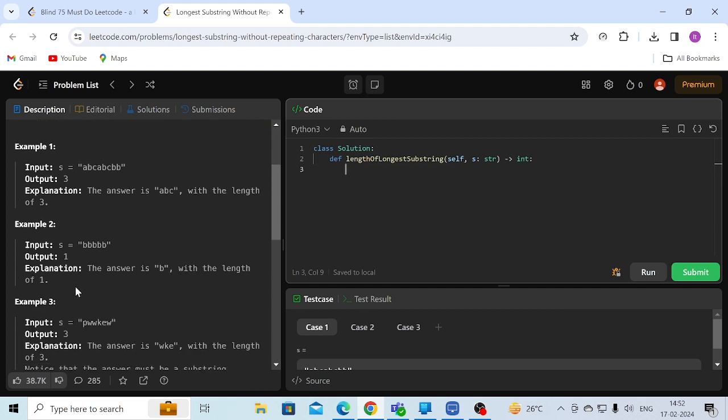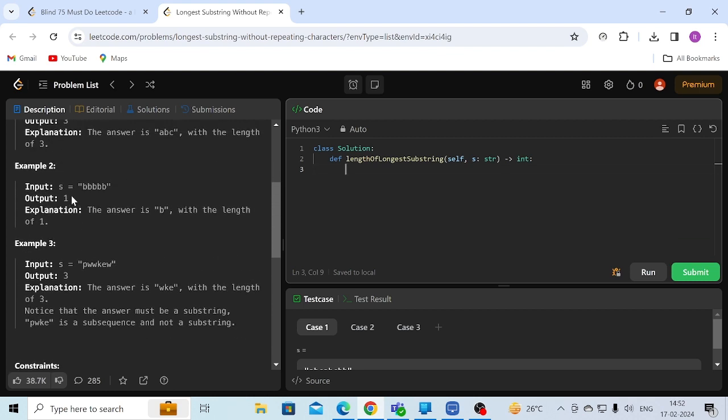So it has shown a few inputs and outputs as examples. As you can see, we have A, B, C, A, B, C, B, B. So the longest substring without any repeating characters is A, B, C, and the output is 3 because the length of ABC is 3. Similarly, we have B, B, B, B, B, and the output is 1 because obviously the longest substring without any repeating characters is just B.